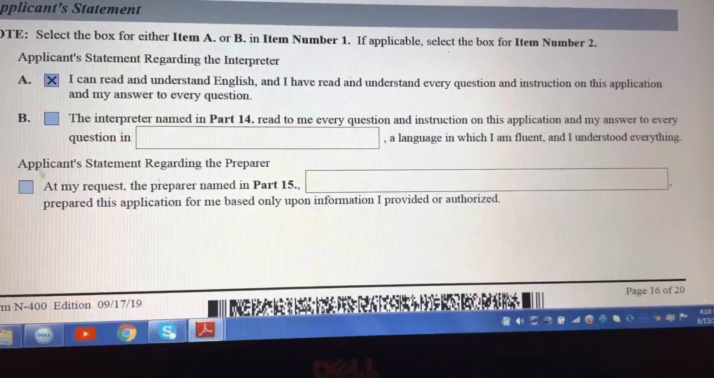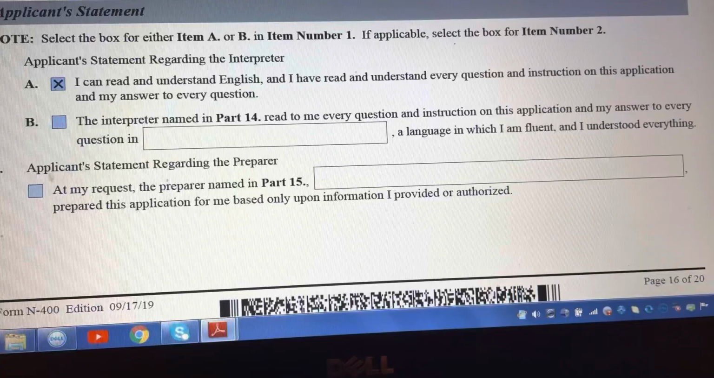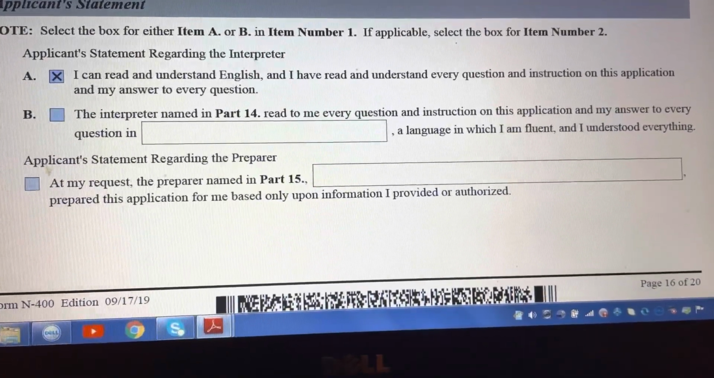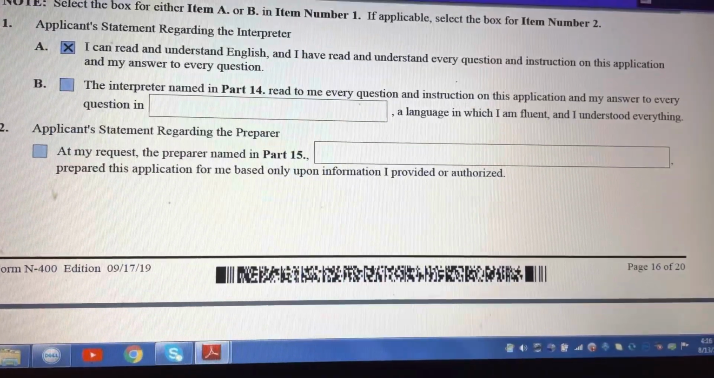I'm sorry. Oh, I'm sorry. I'm full. Questions and instructions on this application. Then that's where I click it there because I can read it.